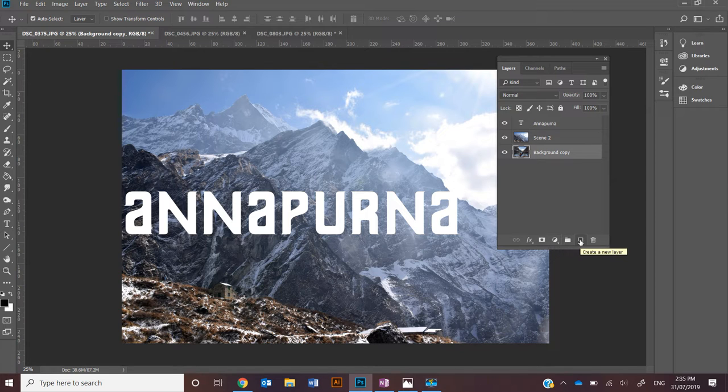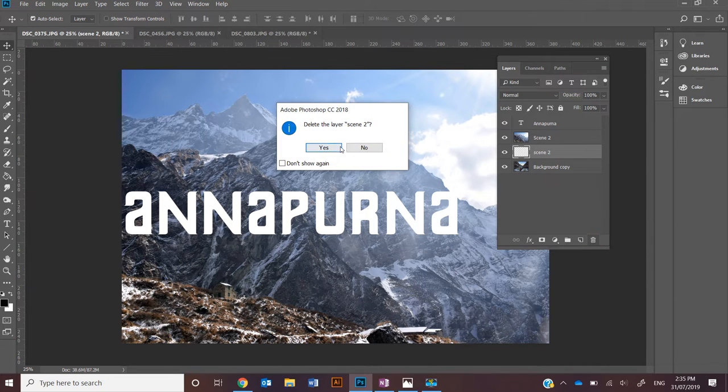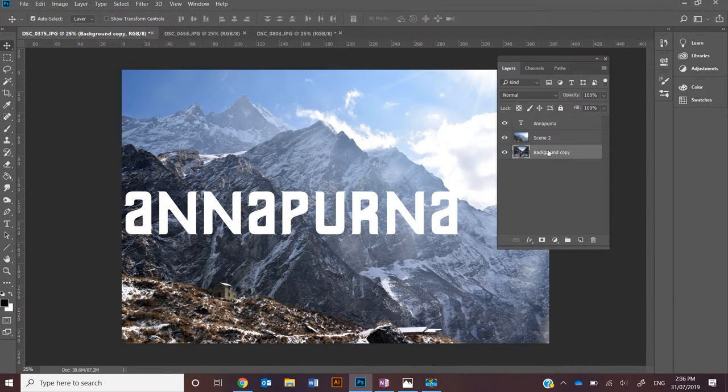The main two I want to go over is creating a new layer, which is always best to rename. So I've just double clicked and renamed it Scene 2 or Scene 3, and then I can use the trash can to get rid of that layer as well.